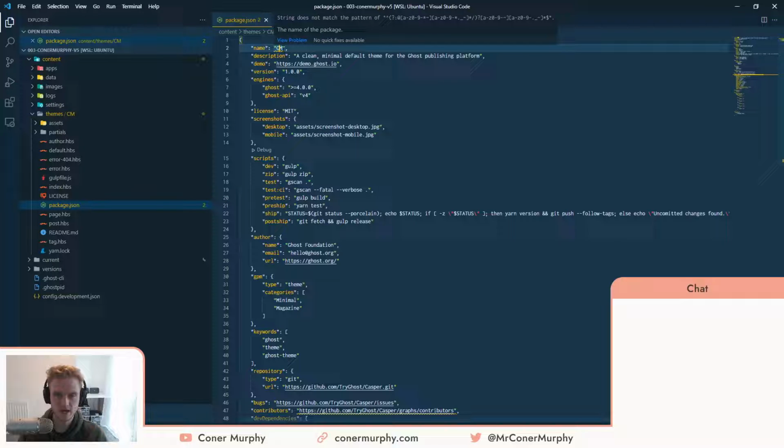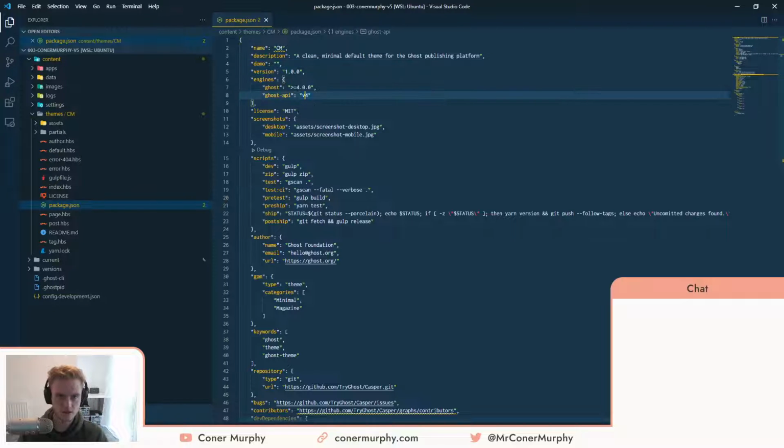String does not match pattern of the name of the package. Should it be lowercase? What's that complaining about? Does it need to be like a longer word? I am well confused as to why that needs to be like that. We'll get rid of that for the minute. Ghost, yep.